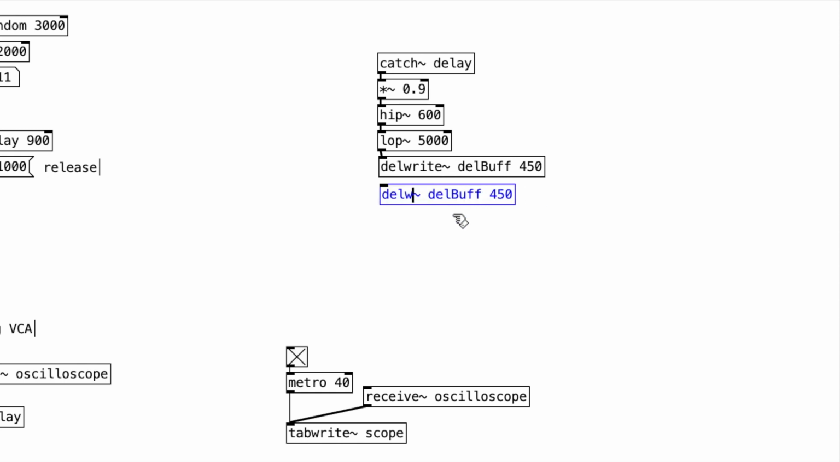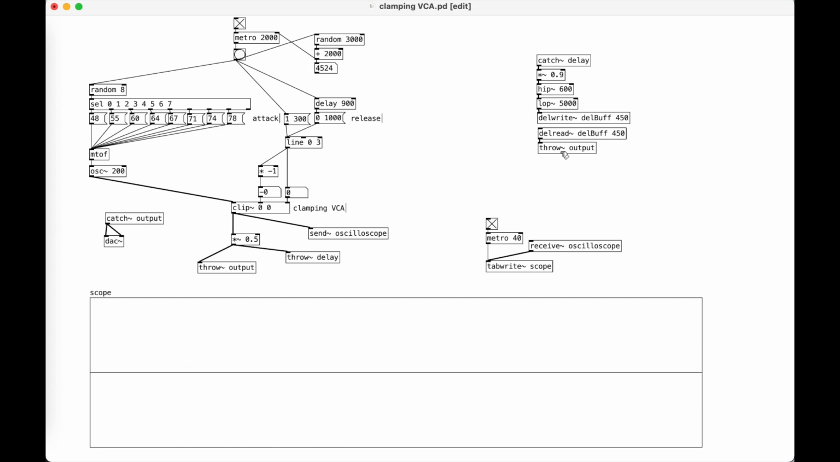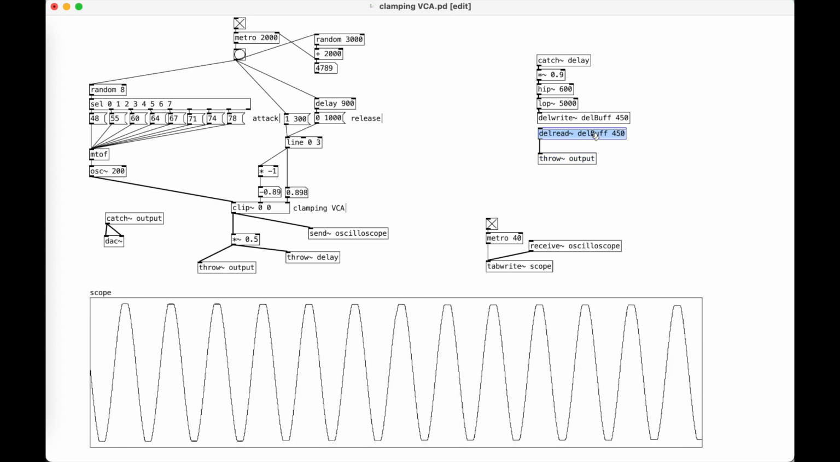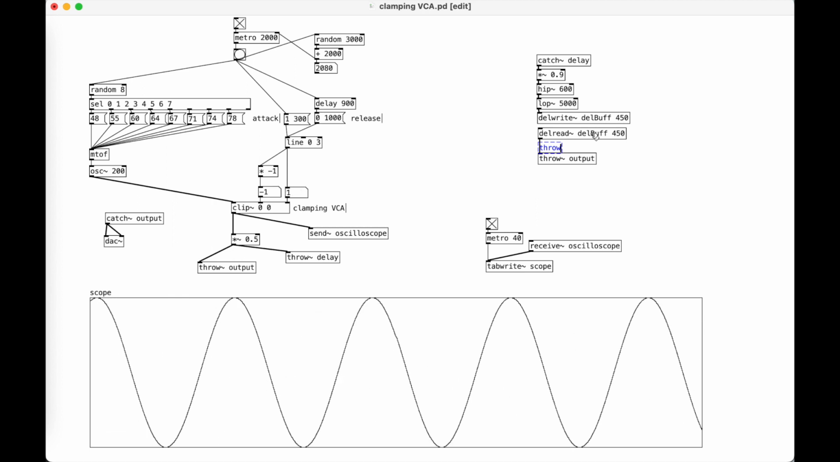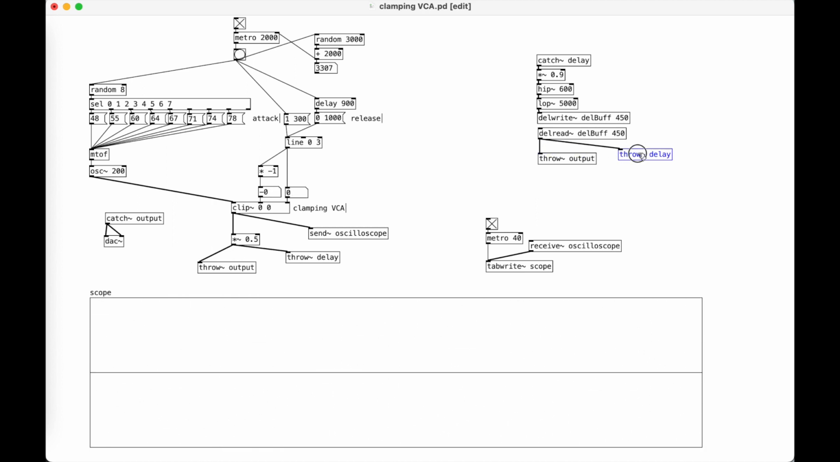Change it to read. One throw tilde output, right? So now it's thrown over here. Not exciting yet until we get some feedback going on. Command 1, throw tilde delay mink. Now we've got a feedback delay.